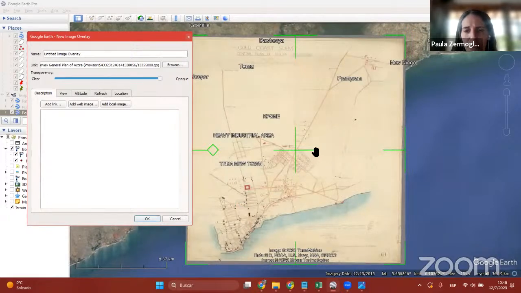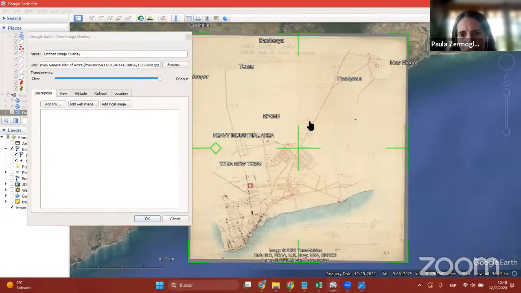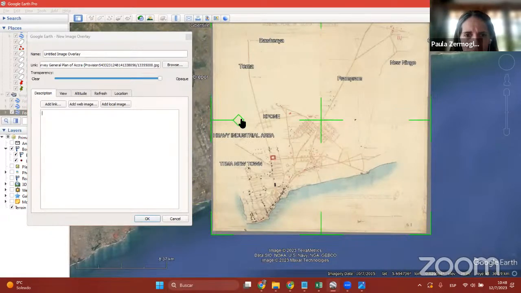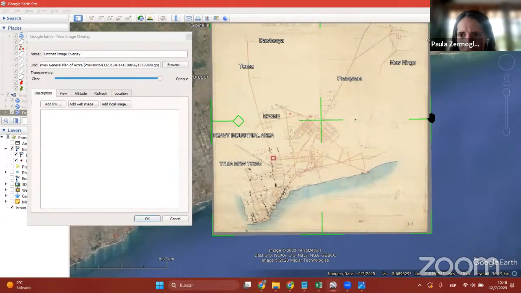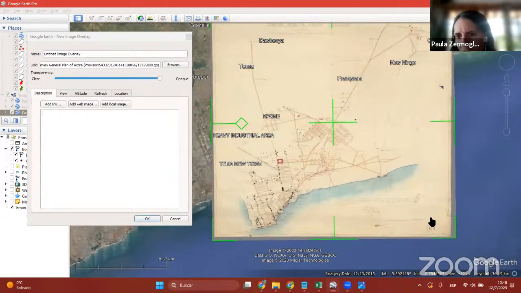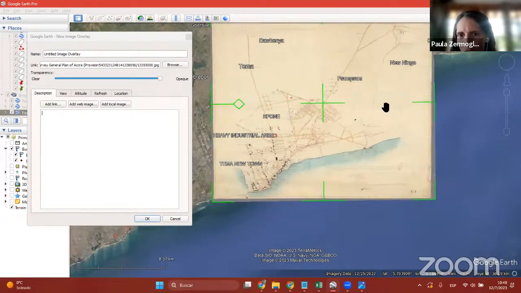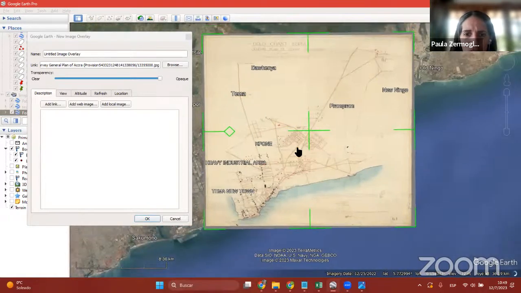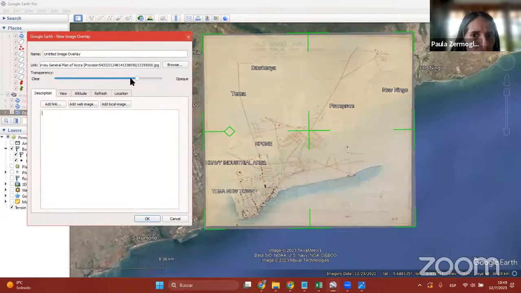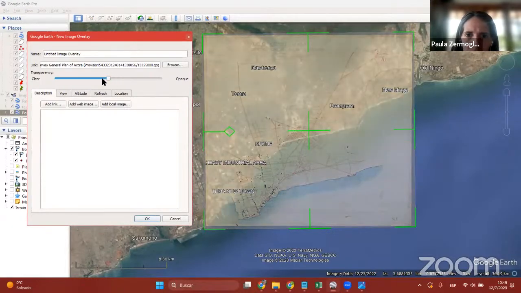So what we need to do is place it correctly on top of the map. If I use the central cross here, I can move it around, up and down. With this little diamond here, I can turn it to better orient it, and I can enlarge it or make it smaller, either in both directions or in one direction. Now, to be able to put it on top of the map, one very useful thing is this bar here that shows us the transparency. And so we can make it more transparent, and so we see the map underneath.